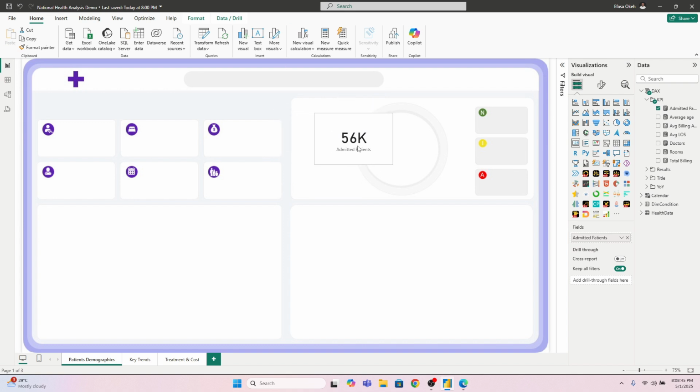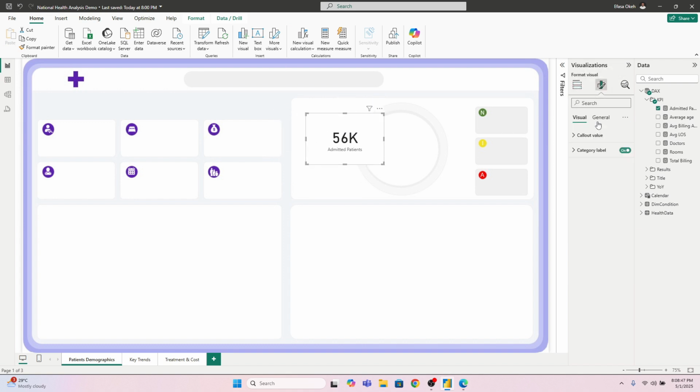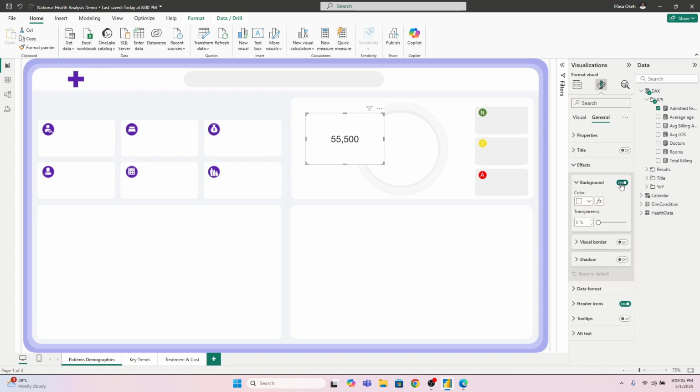So let's quickly format this. Next, I'll come to format colored value. I'll reduce the colored value to 25. I'll make sure the display unit is none. Then I'll change the font style to Arial. I'll also turn off the category label. Next, I'll come to general effects and turn off the background. So I'll reduce the size and bring that here.